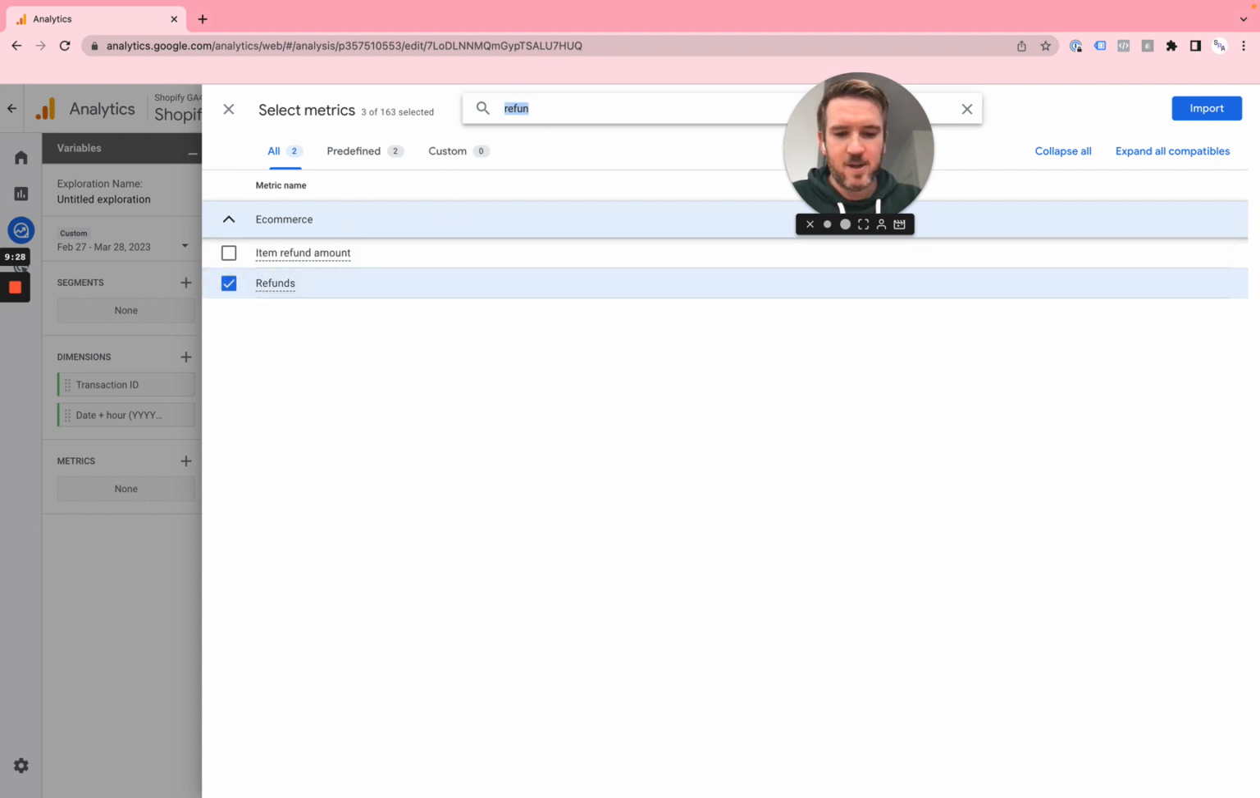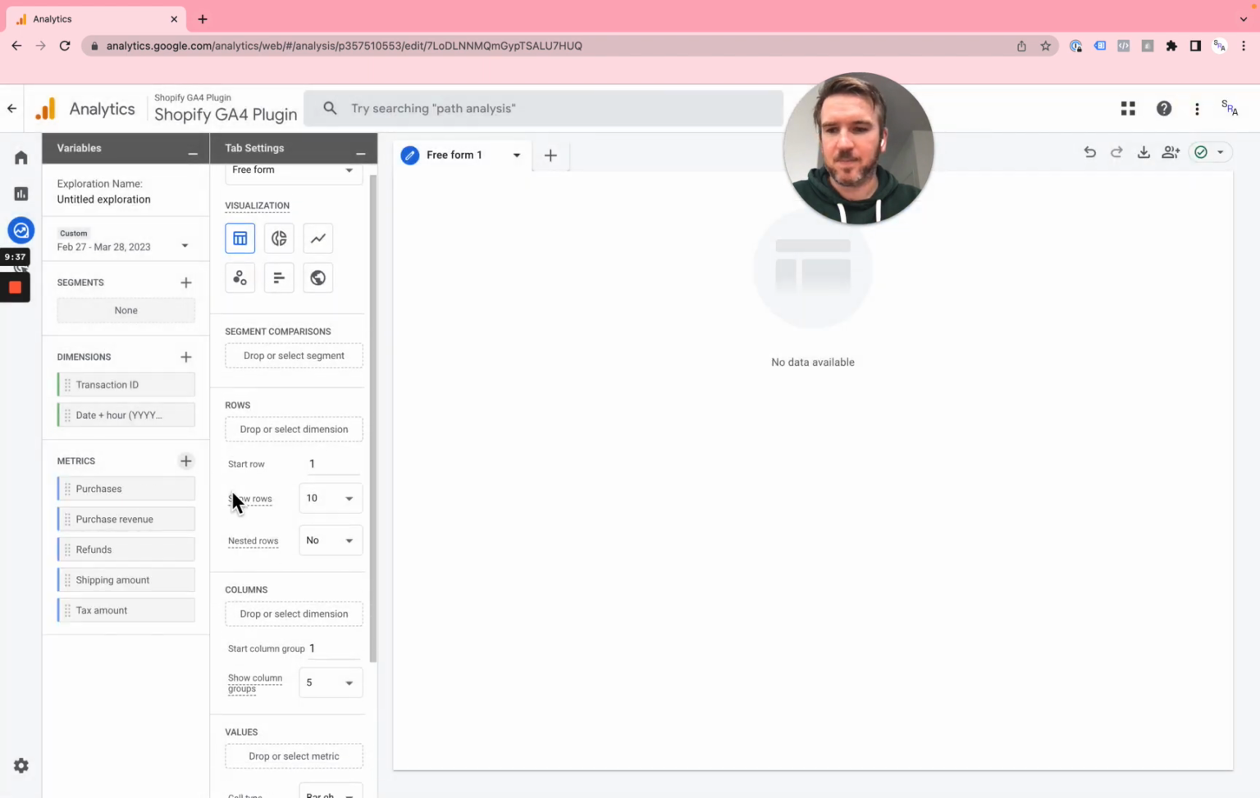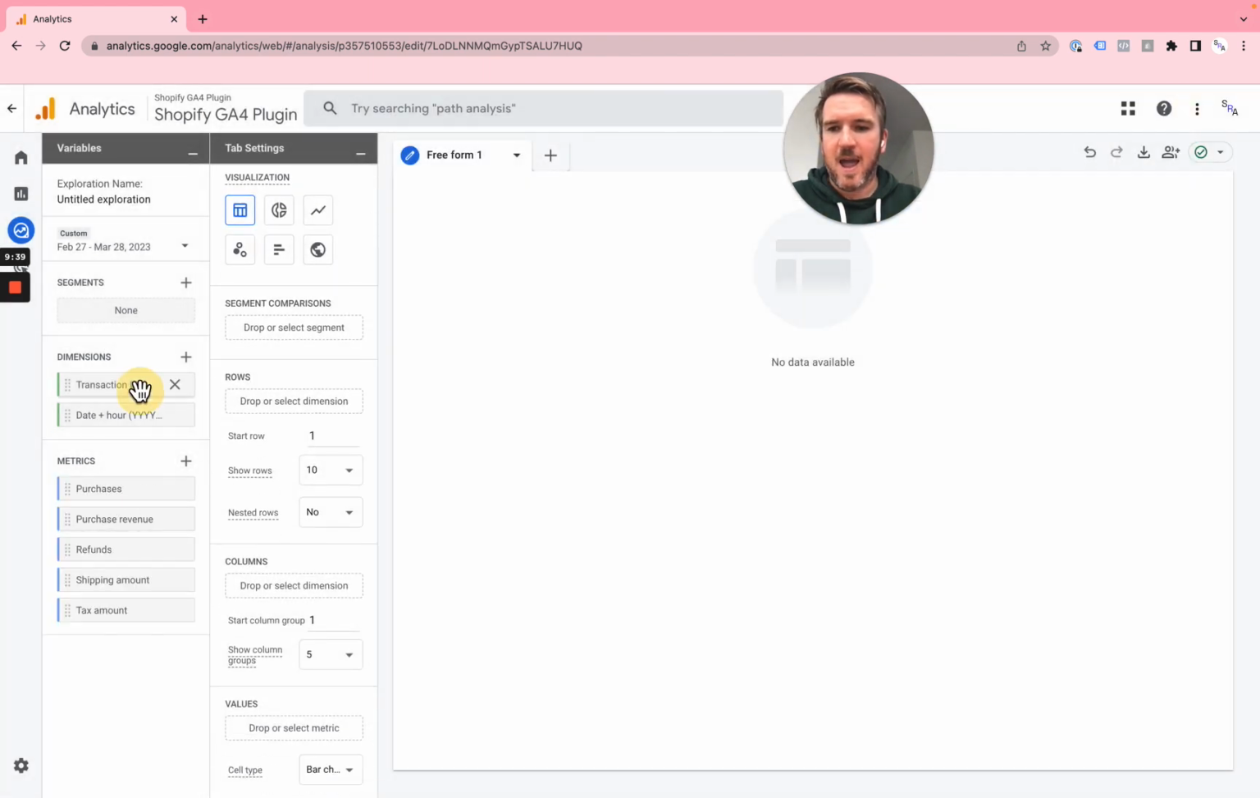I need shipping amount, and I need tax amount, like so. Click import. Great. And now I've imported those dimensions over onto the palette. I need to add them to the actual canvas over here to create the report.